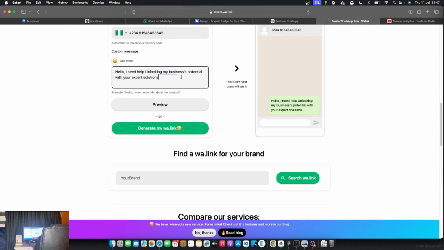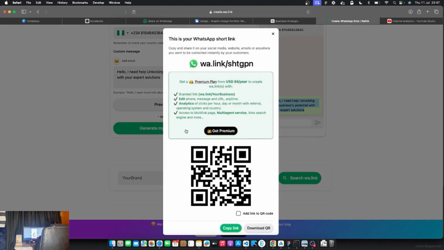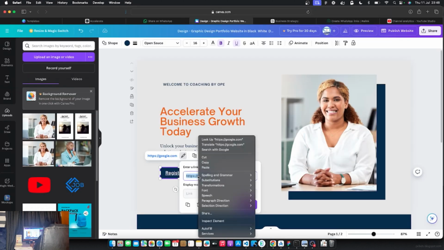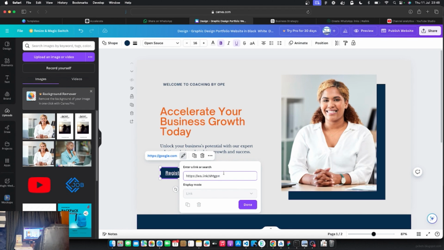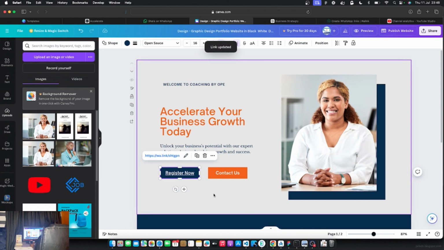Great. So whenever they click on the link and they come to our WhatsApp, they will automatically send this message to us, which is awesome. So we know where they are coming from. We know what to reply them. So I can click on generate my link right here, and we have that. I can copy the link and go back to my Canva. Then I can paste. Whenever someone clicks on this button, it's going to take them directly to our WhatsApp. So I'm going to click on done.